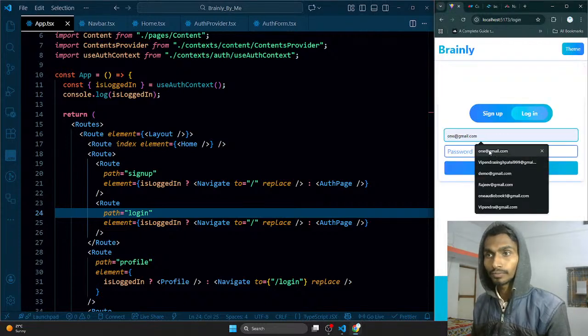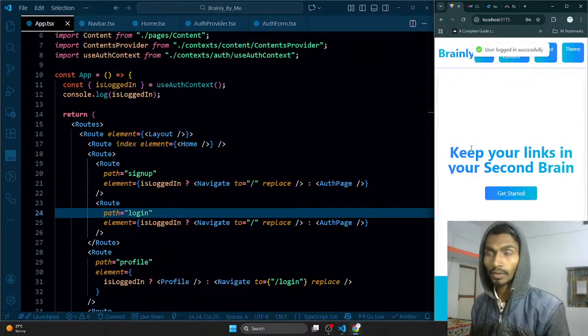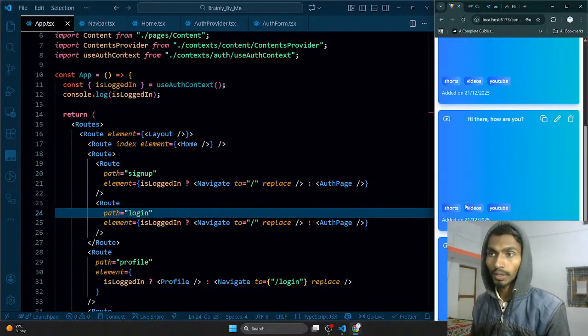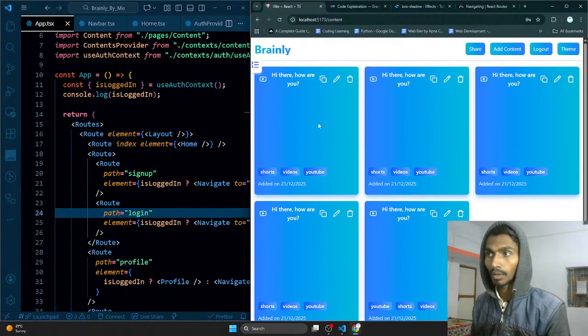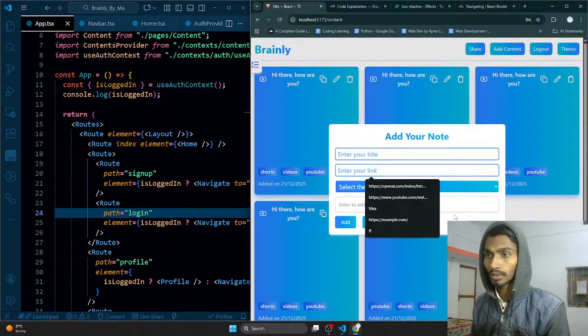Login, password 123. Here, get started. Go to the content. And inside the content, I should be able to just see the content and all. Why am I not even able to see the things? If I click on this, I should be able to just edit the things.